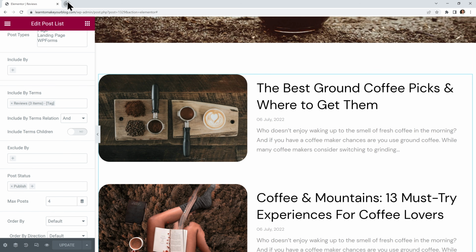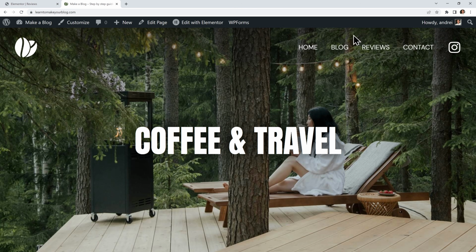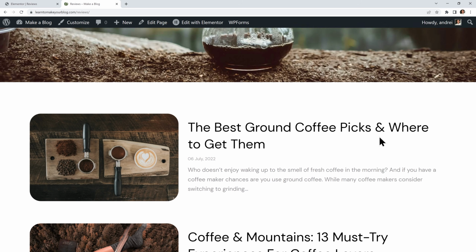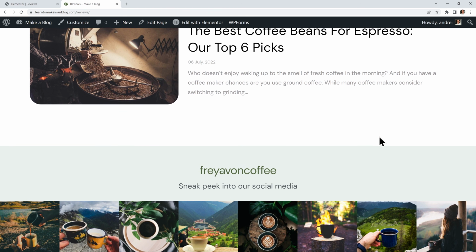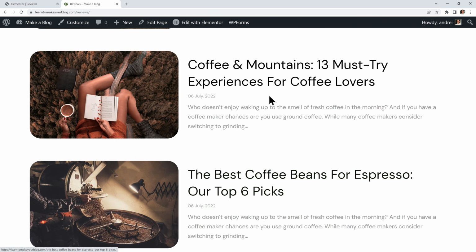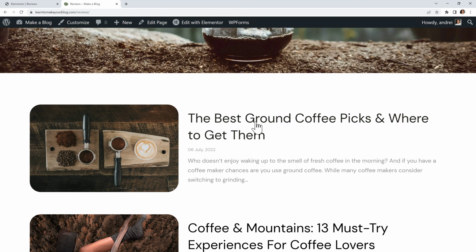So let's open up a new tab and see how it looks. Go to reviews. And I think it's looking awesome and it's going to be optimized for all devices because we've already done it on our blog page. And as you can see, it only shows the 3 posts that are marked with our reviews tag.